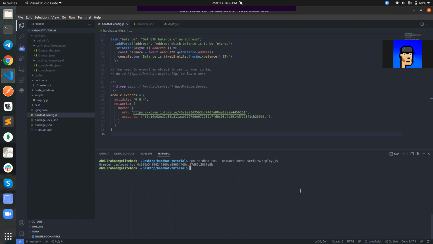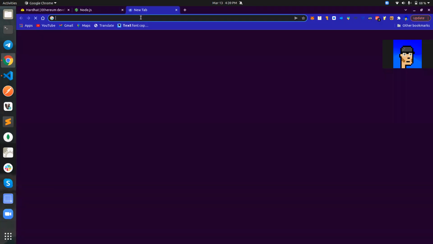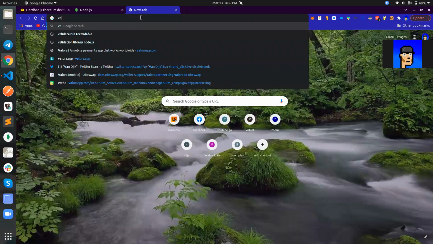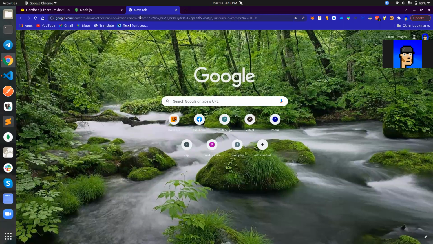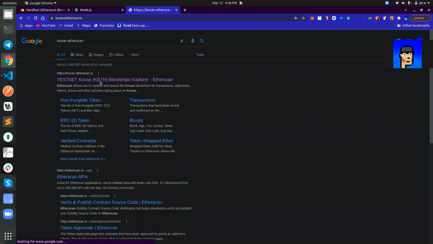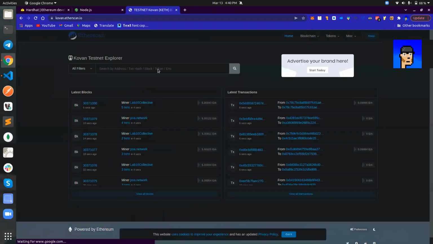It might take some time. Okay, yeah, it's done. It has been deployed, and this is the contract address that we just deployed. You can copy it and go to the Kovan block explorer, I think it's kovan.etherscan.io. Let's paste in our contract address and see.